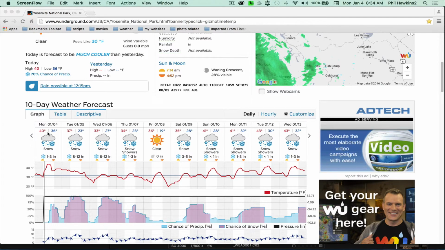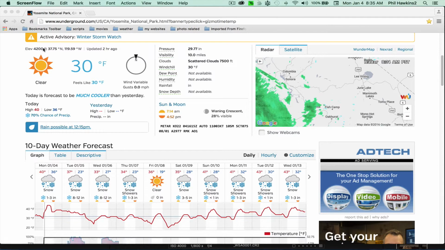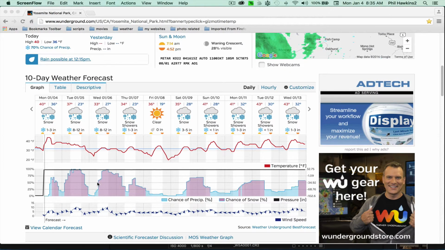Now, take a look at the temperatures here. Today, it's a little bit warm, so it's only going to rain in Yosemite Valley. Tomorrow and Wednesday are going to be substantially cooler by more than 15 degrees. So what we're looking at is probably the snow level dropping to below 4,000 feet. Yosemite's elevation is 4,200 feet, as we see right here. And so if it drops to 4,000, then we're going to have snow in the valley, and that's what I'm looking for.